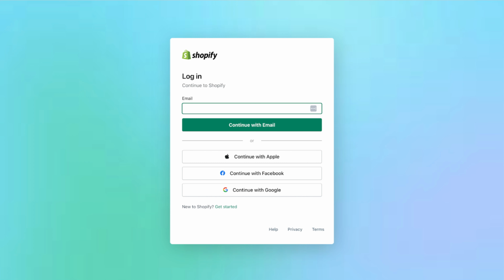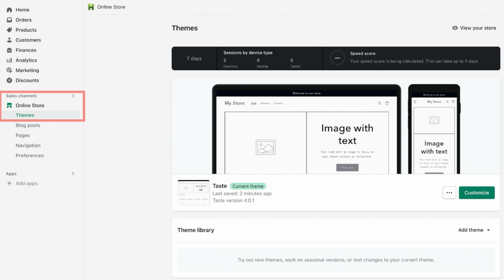Make sure you log into the same account that you made a website on. Just put your credentials or maybe log in with Google and other accounts. After that, go to the online store, click on themes. Now you have to edit and customize the theme.